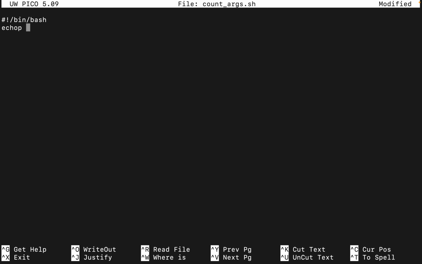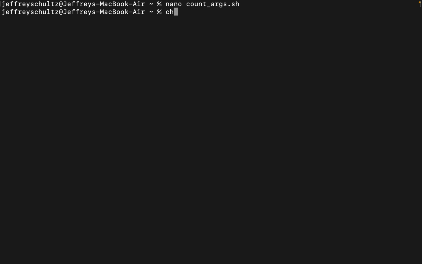We're going to say echo, and we are going to say number of arguments, and we are going to say $#. And then the next line is going to be echo. We're going to say arguments, and we're going to say $@. So just like this, we're going to save it. We're going to add the execute permission, chmod +x, to count_args.sh.